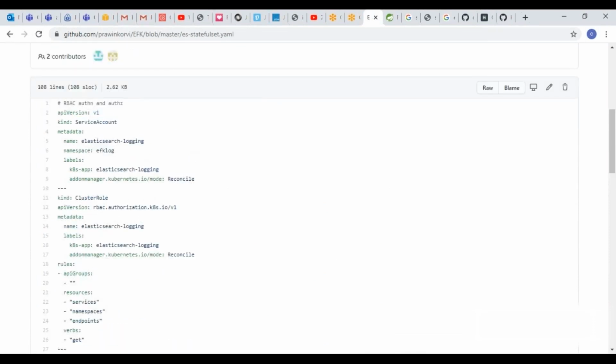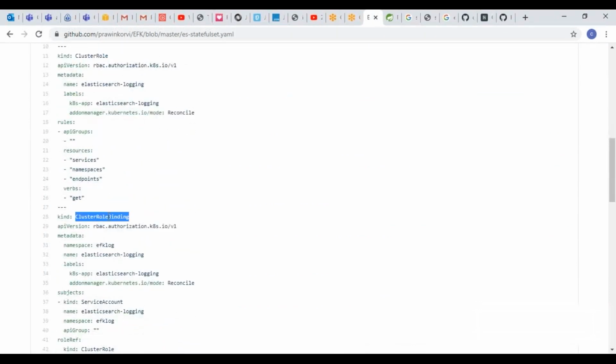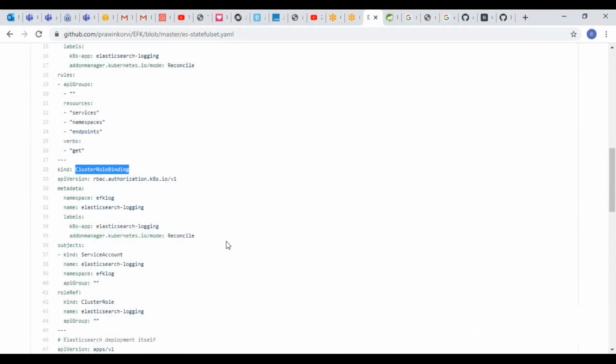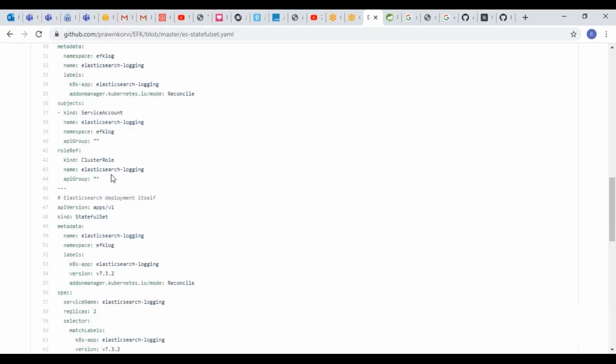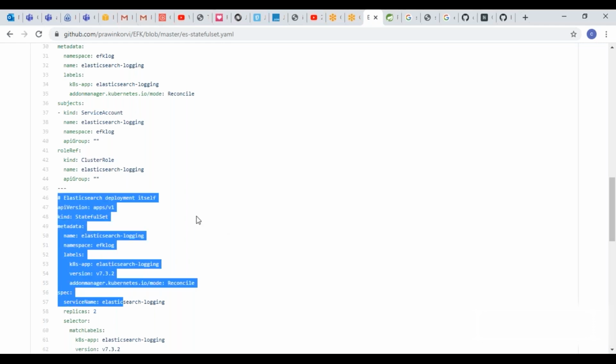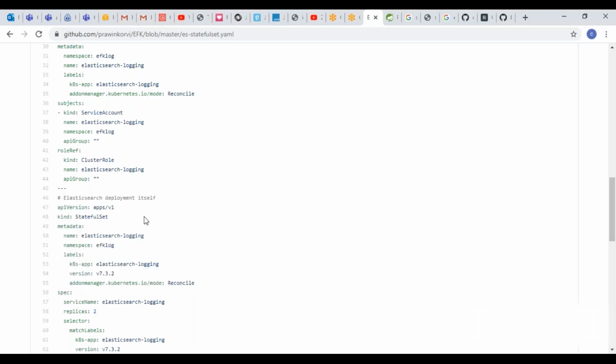So service account is one kind, and cluster role, and this is cluster role binding. These are the three, so that Elasticsearch has the authority to contact the cluster and get the information, the log files. So it's like providing permissions. And these are the four objects getting created. And then from here, the exact deployment is happening. If you see the Elasticsearch deployment itself, the kind is stateful set.